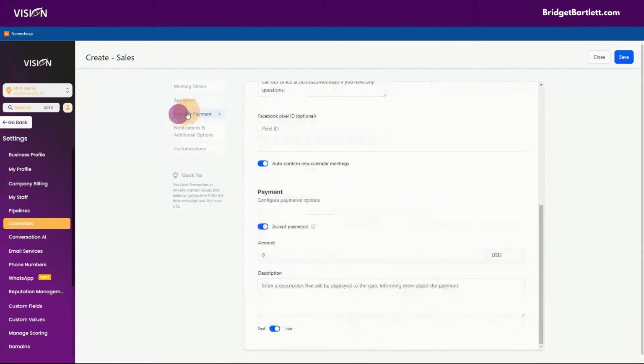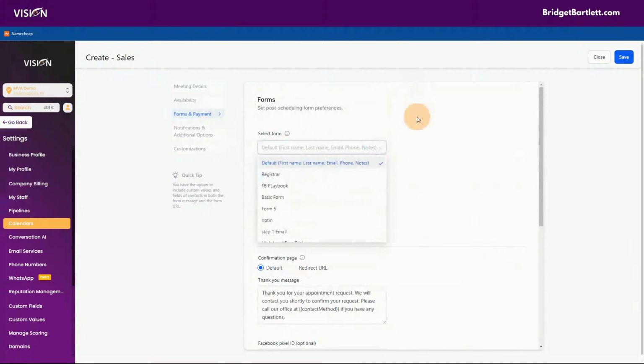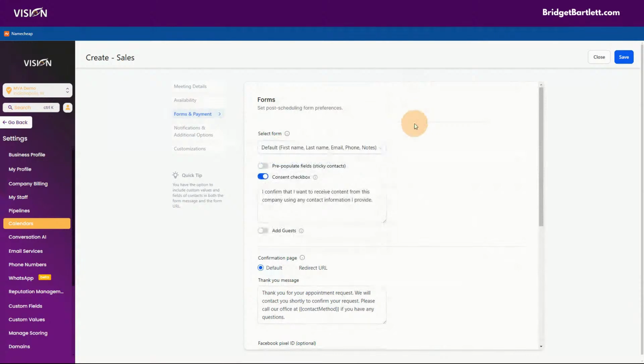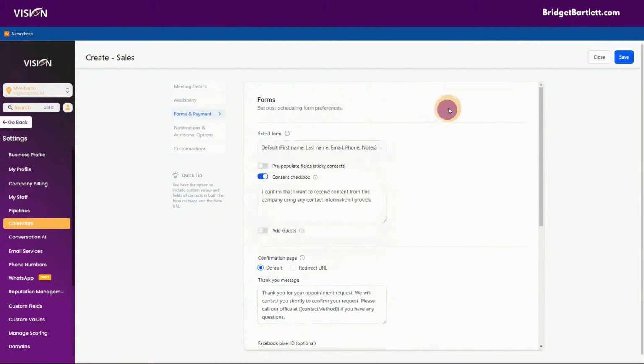All right. So now we have forms and payments. So we can select the form. If you have specific questions that you want to ask your appointments when they're booking to pre-qualify them, that's really important if it's a free one. Or even if it's a paid one, if you gather some information before the appointment so that you could do a little research, or better support them, you can choose from a form that you create in the form section, or you can choose the default here.